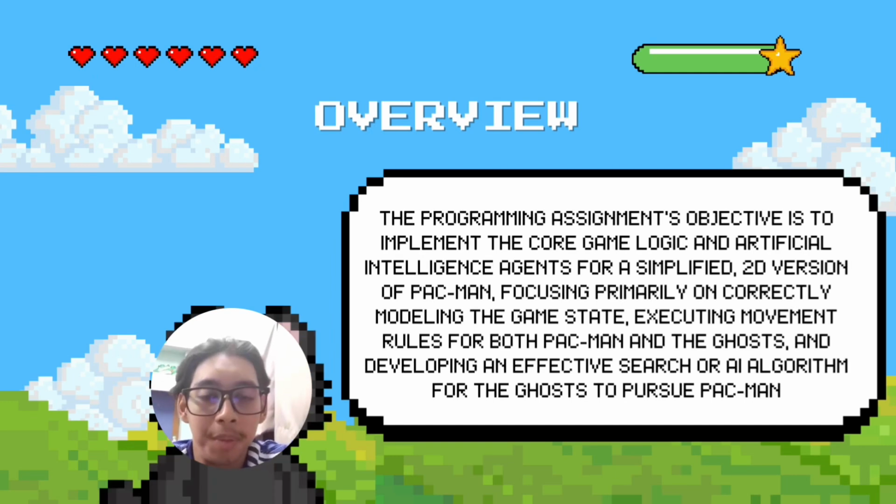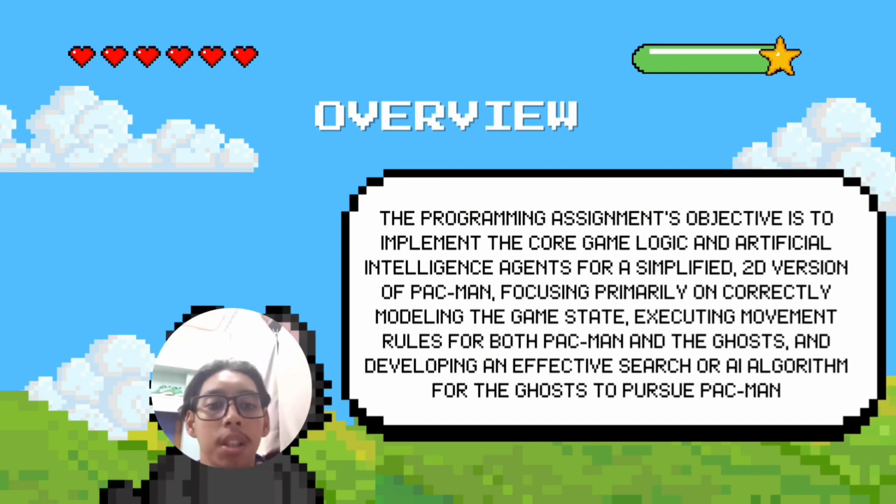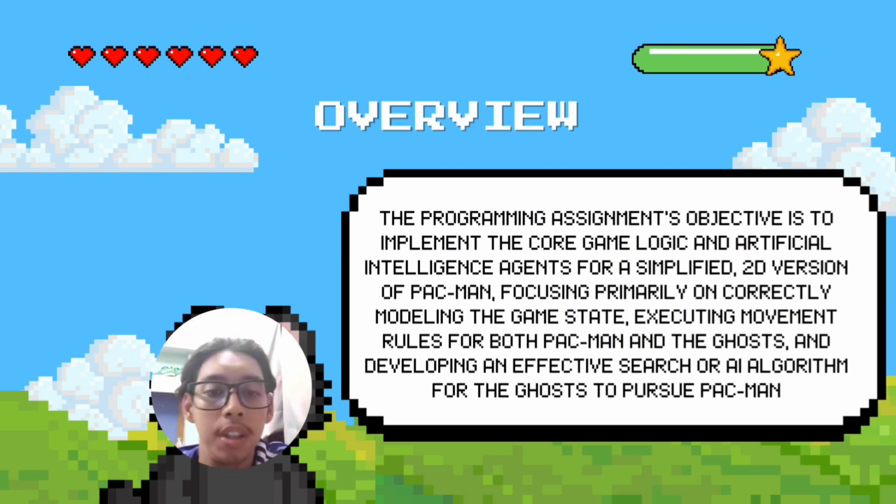Next is the problem statement. The programming assignment's objective is to implement the core game logic and artificial intelligence agents for a simplified 2D version of Pacman, focusing primarily on correctly modeling the game state to pursue Pacman.